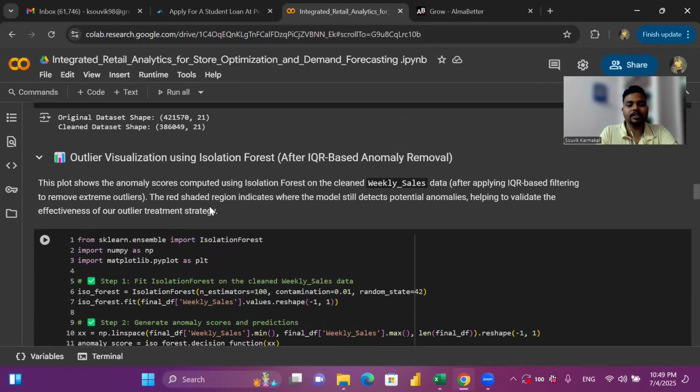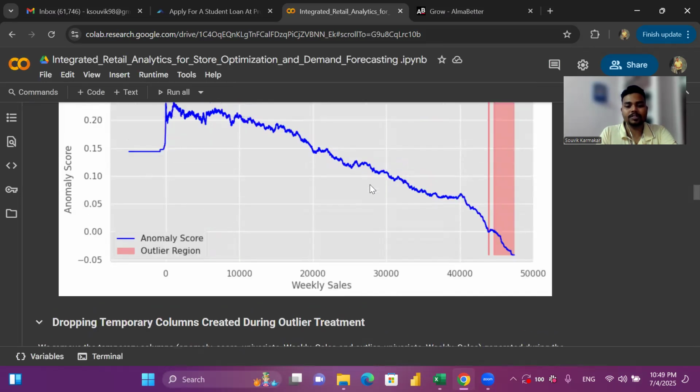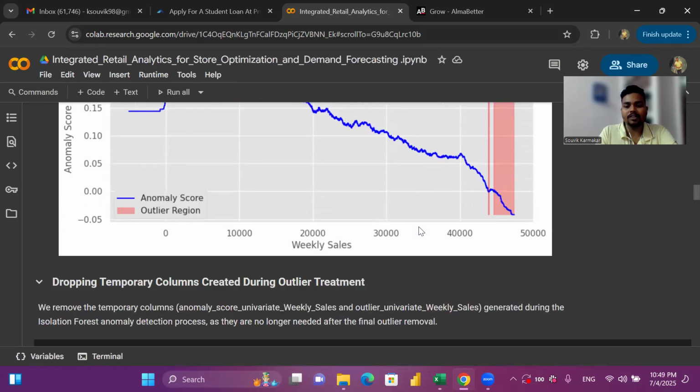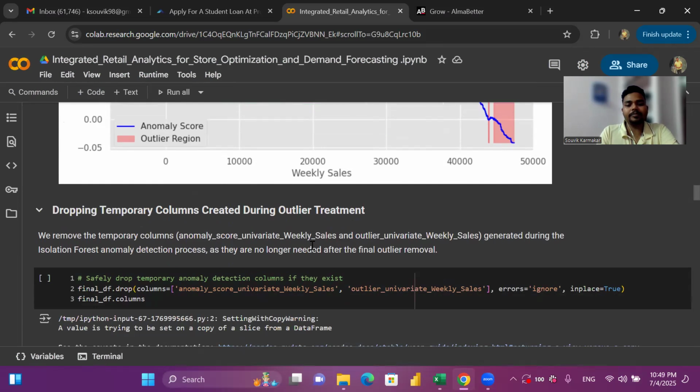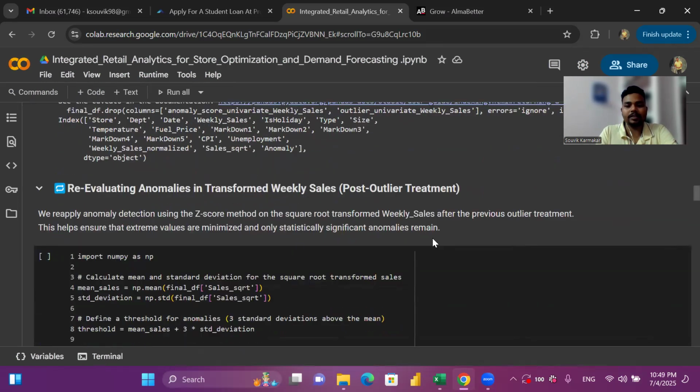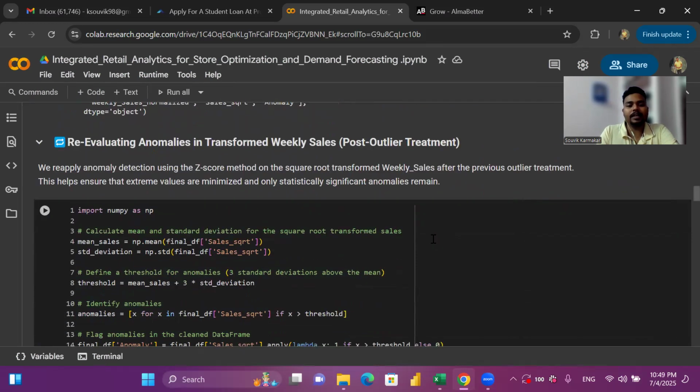After removing the outliers, this is the isolation forest visualization. We can see this outlier region is very small. It decreased now, so we can use it. Now we will drop all the temporary columns that we created during outlier treatment. These are the temporary columns we have created. We will drop these columns so that we can proceed with the model building.